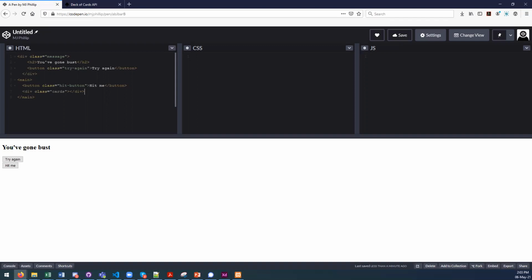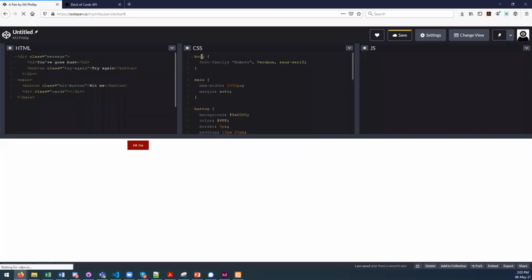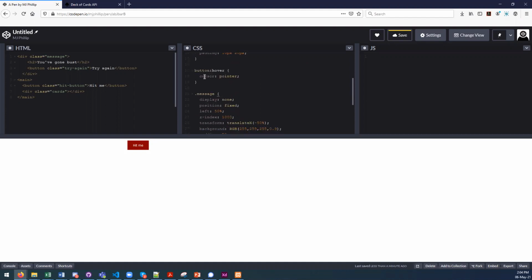I'll just quickly add in my CSS. It's pretty simple. I have a body that I've set a font on, just kept the main in the middle of the page, added a bit of styling for the button, added a pointer on hover so that when you hover over it changes the cursor, and then placed the message in the middle of the board, and I've hidden it for now. Okay, so that's the HTML and CSS.